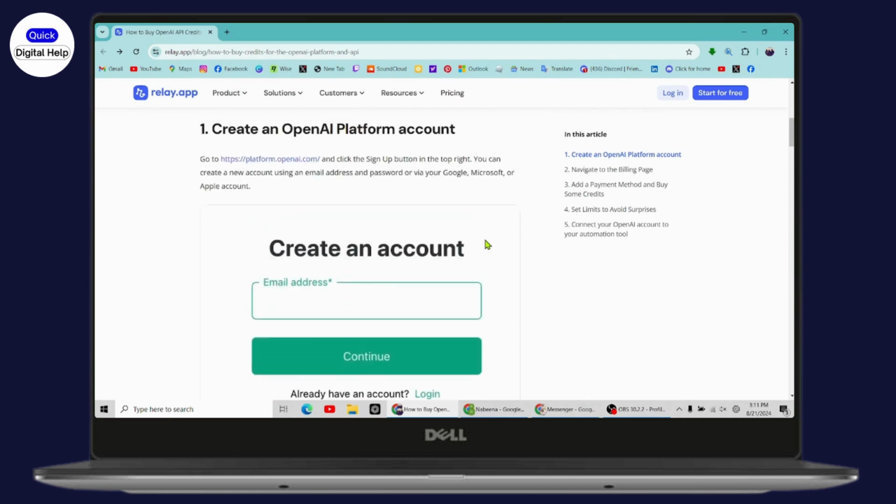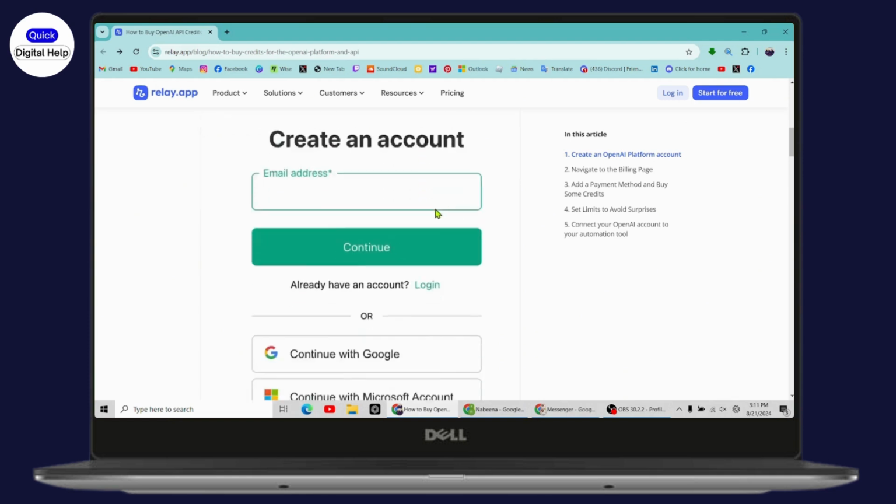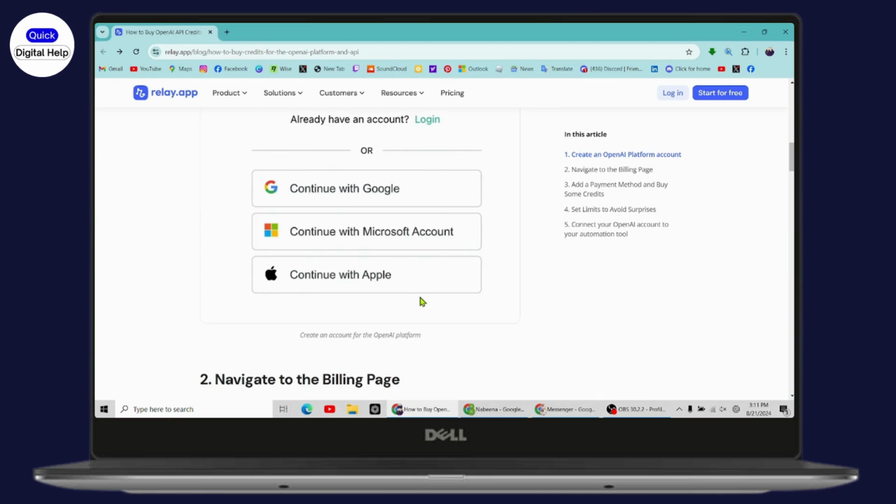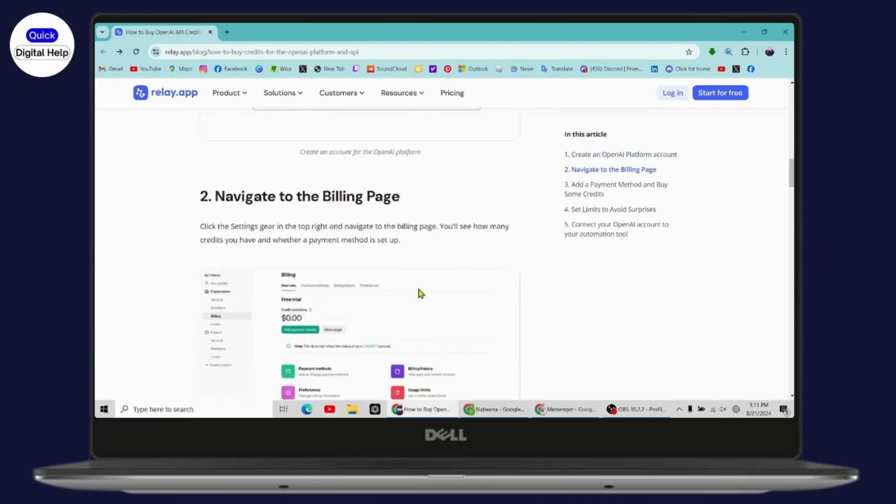If you've not created your OpenAI account, then you can simply go with the platform.openai.com and you need to create an account using your Google, Microsoft account, or Apple. Once you've created, you need to go with the billing page.